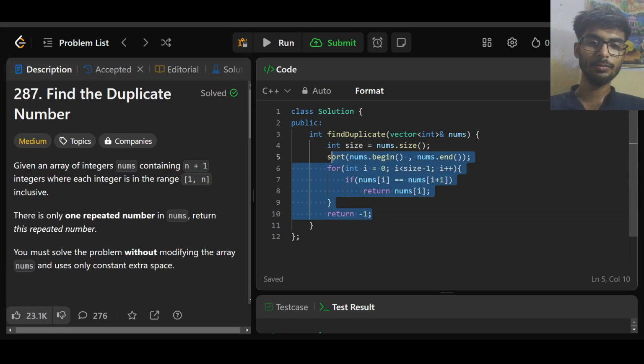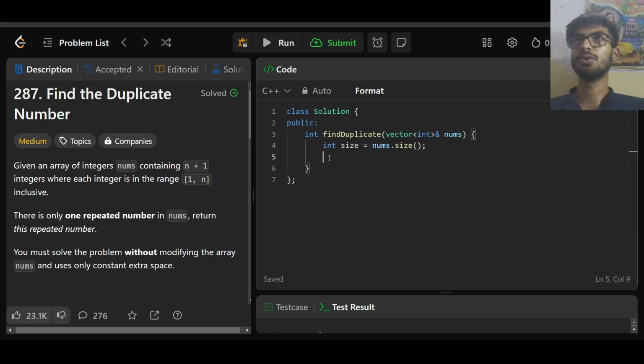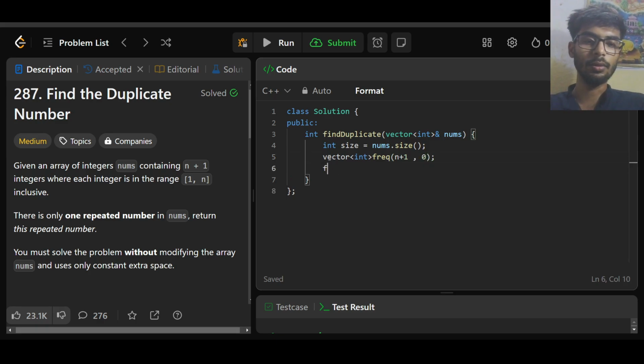Now what will be our next approach? Let's just think about this problem statement. It states that we have to figure out the number which is repeating. So what we can do is have a frequency array. This frequency array will be of n plus 1 size and contain 0 initially in all the elements. Then we will iterate over the given nums, till size, i plus plus.